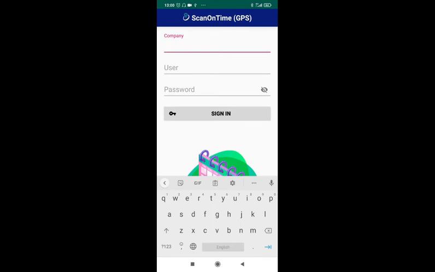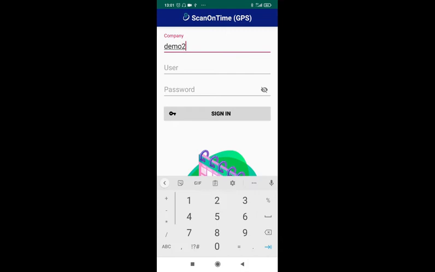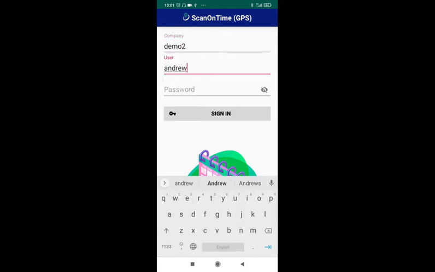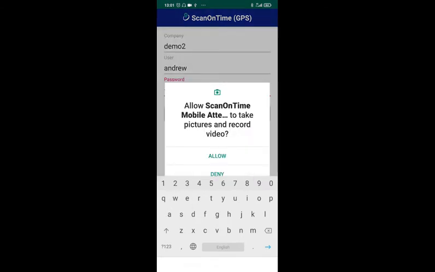The credentials to log in will be your employee self-service, or ESS, credentials. You will need to put in your user ID, your company ID, and of course your password. Over here, I'm going to put in my user ID and the password, and then I'll come into the sign in screen.